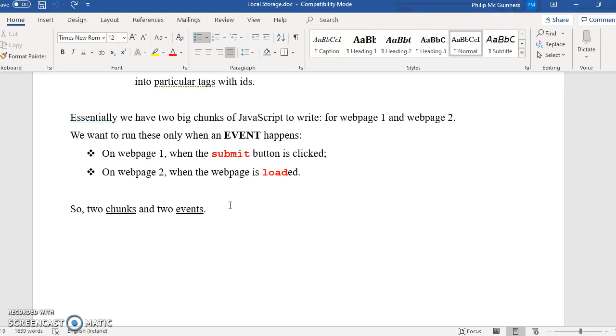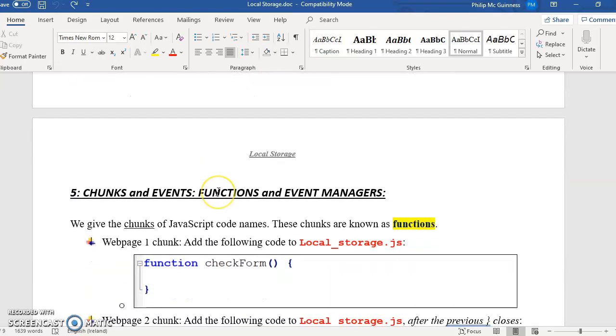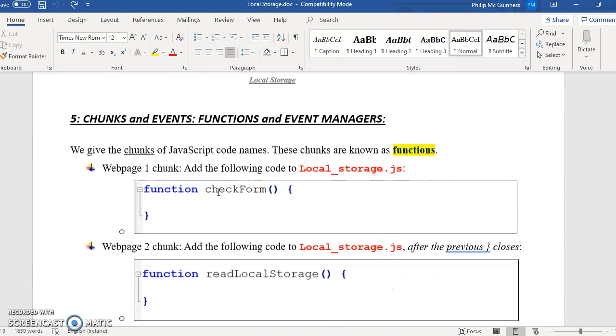It's a JavaScript function. On the second page, when we load the web page, we want to read the local storage and we want to display it on the page. So we want that to happen as soon as we load the second page. So 2 chunks of JavaScript code, 2 JavaScript functions, and 2 events are going to trigger these functions. When we have our JavaScript functions, we have to give those functions a name, and we also have to call those functions. So that's what the next video is going to do.